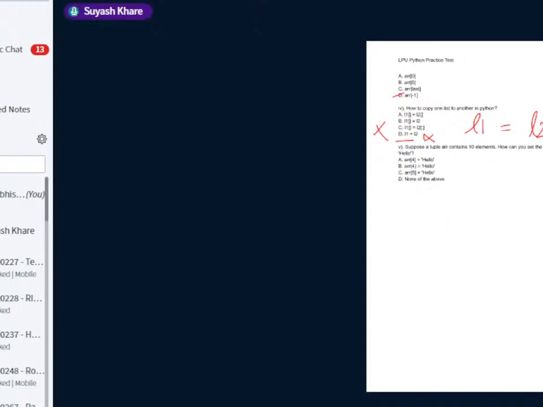Alright. Final question is that suppose a tuple contains 10 elements. How can you set the fifth element of the tuple to hello? What is the answer of the last question here? Yeah. So again, this is a trick question. You cannot set the value of elements in a tuple. Tuples are immutable.